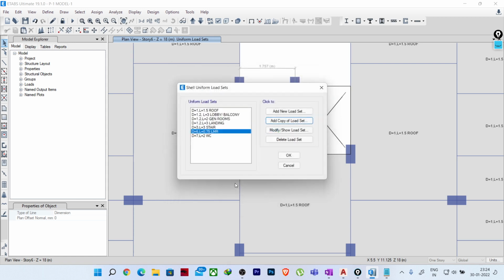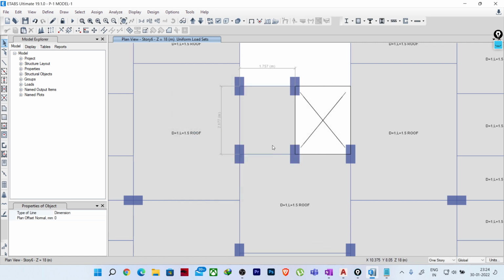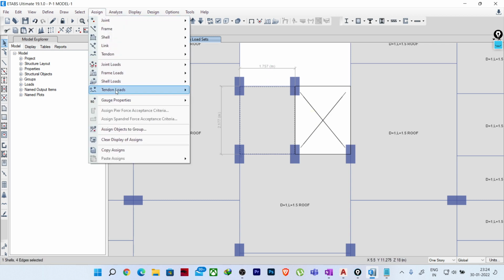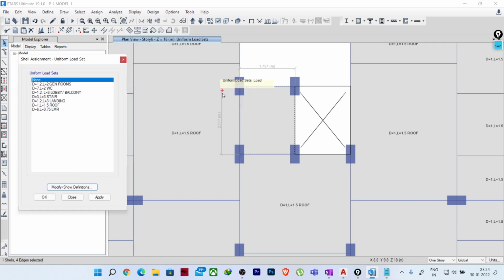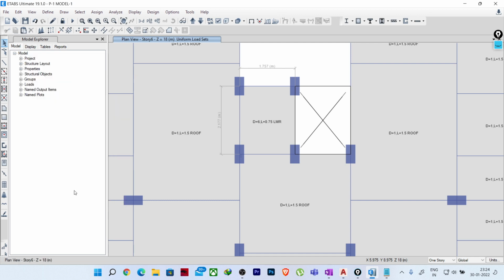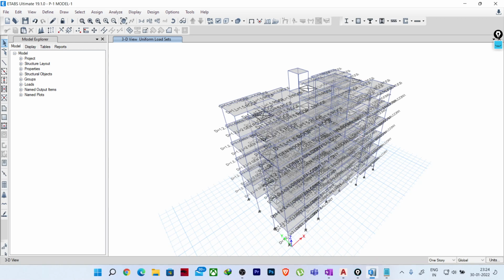Click on OK. This is one story. I'll select this lift machine room, press escape to cancel the other selection, and select the lift machine room. Assign shell loads, uniform load sets, and click on this LMR. Click on apply and OK. Now if you go to the 3D view, you can see we have created the model.